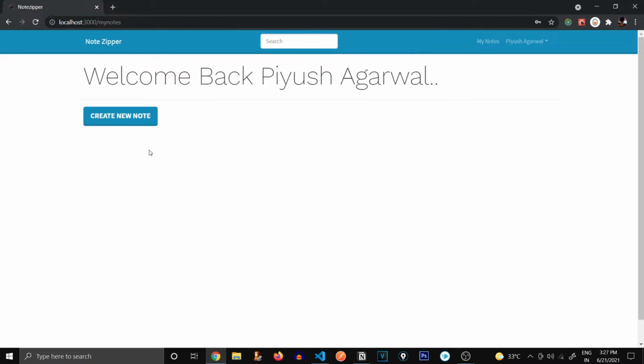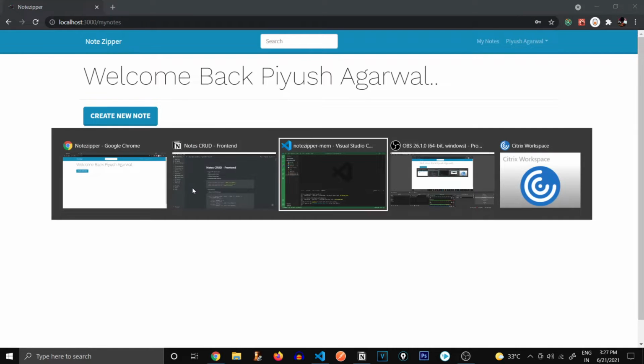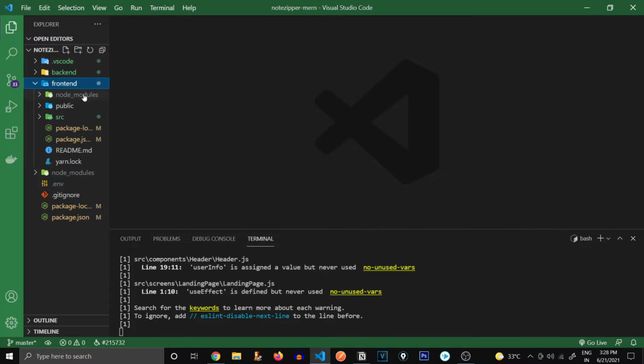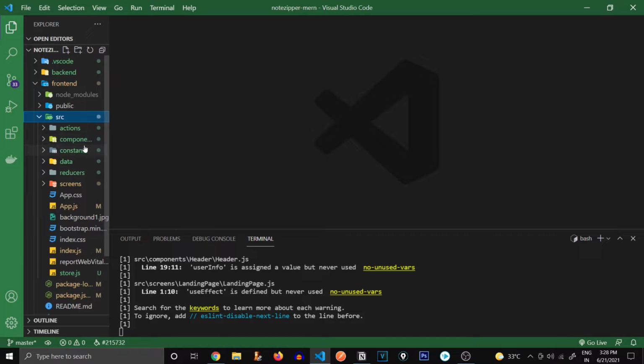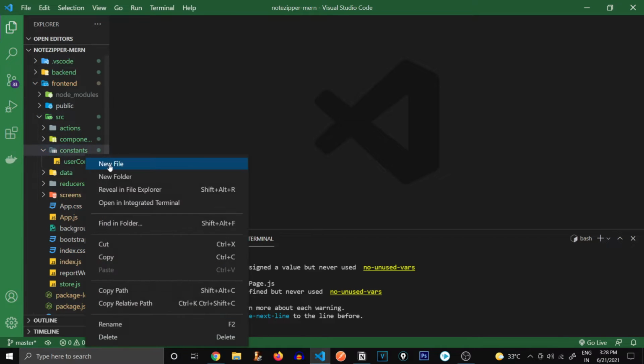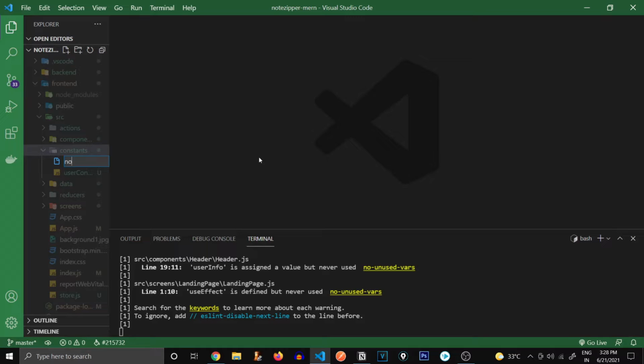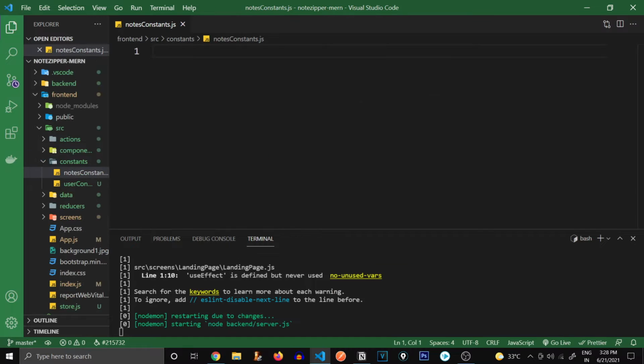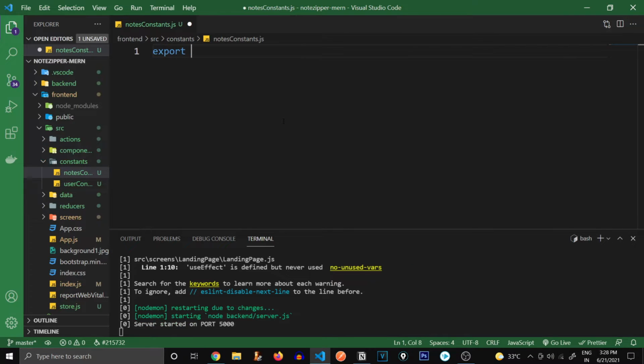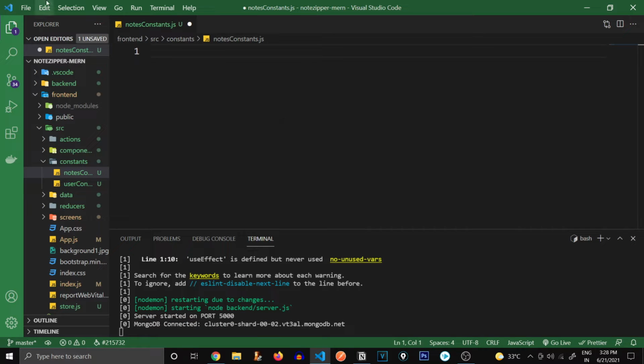So let's first work on displaying all of the nodes from backend to our front end. As you already know, we are going to use Redux for that. Let's go to our front end, and inside of our constants, I'm going to create a new file for nodes constants.js, and inside of it, I'm going to create a few constants like export const for request, success, and fail.